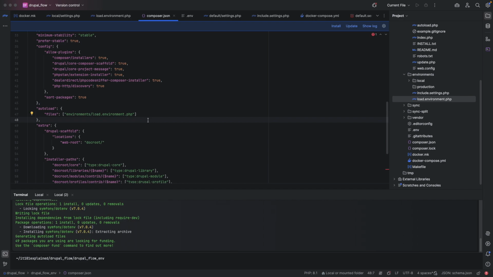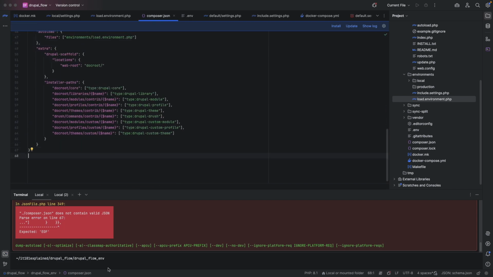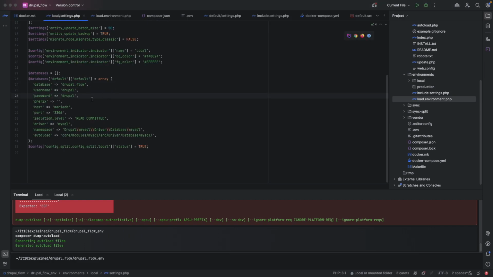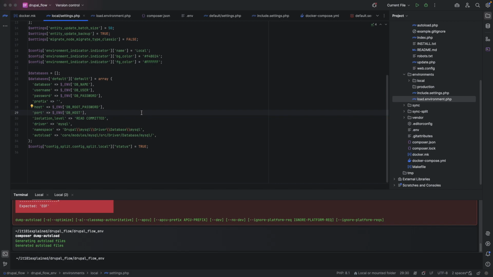And now we have to force composer to rebuild its own autoload file. So composer dump-autoload. Okay, it is done, and now we can use the _ENV array with the name of the variable from the .env file. So let's set that up. And now let's check it out.